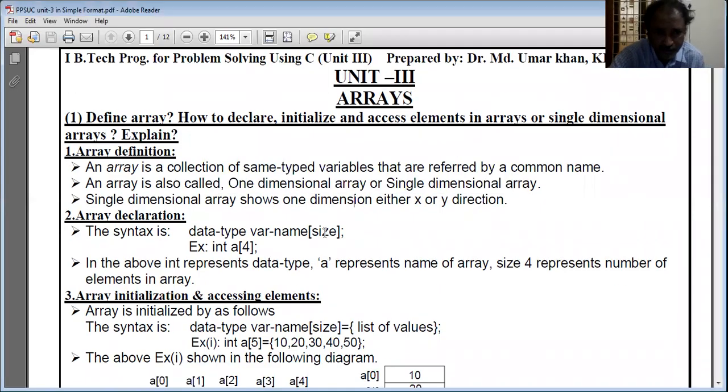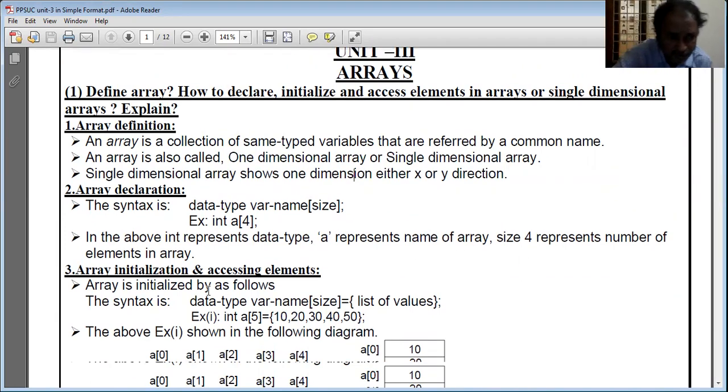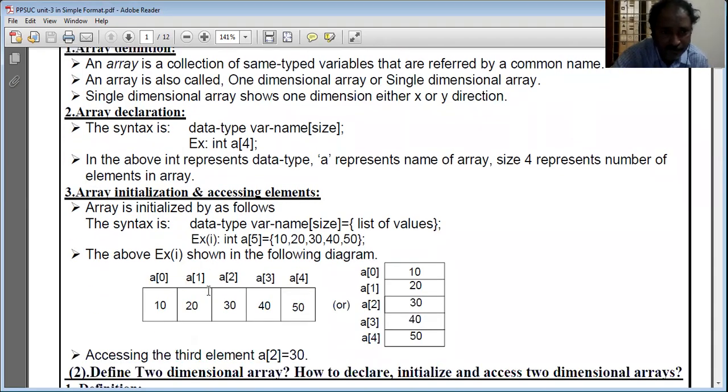Array declaration: data type, variable name, size. Example is int a[4]. In the above, int represents data type, a represents name of array, and size 4 represents number of elements in the array.